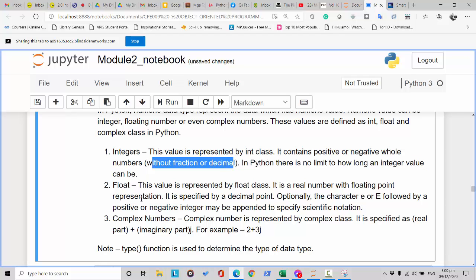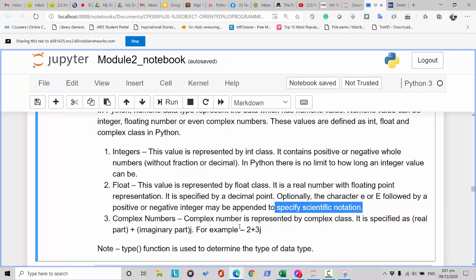While the float is represented by the float class. It can be a real number with floating point representation, or it can have a decimal point. Optionally, the character e or E followed by a positive or negative integer will be appended to specify it as a scientific notation. While the complex numbers are represented by a complex class.